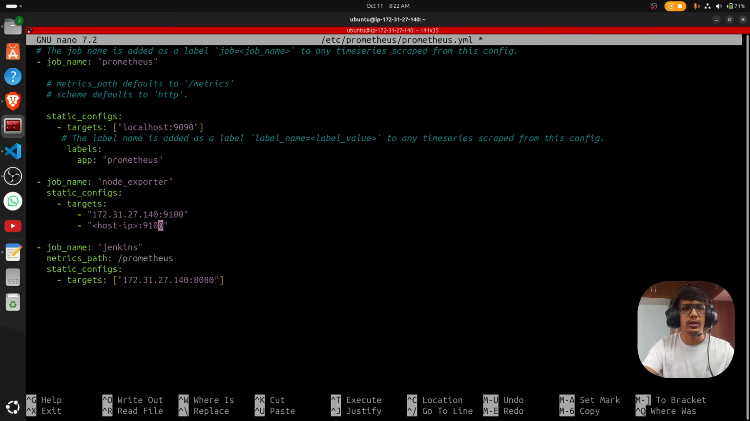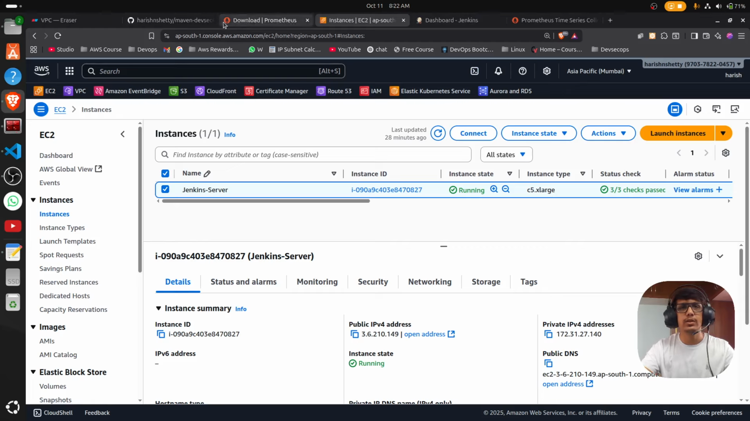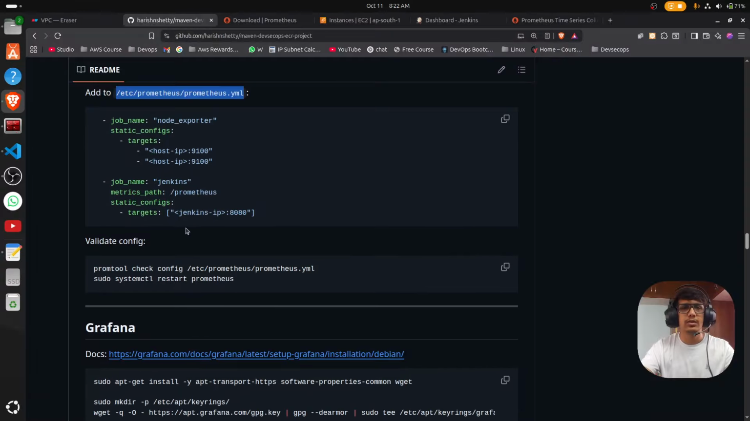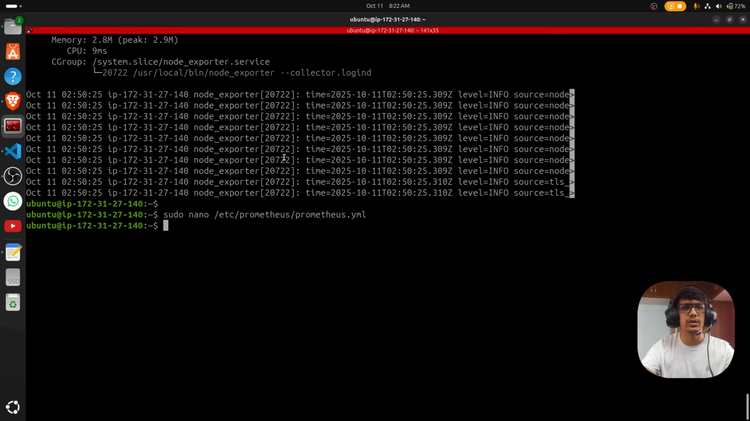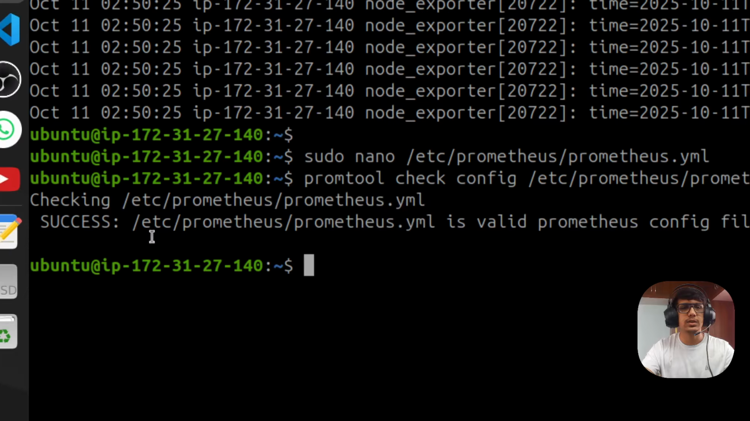Now for safety purposes, let's replace this one. I'm going to give it the 41. Just save and exit. We have to restart Prometheus. Okay, we added the related configuration of Prometheus, right? So let's first check whether the script is correct or not. See, it should come to the success state.